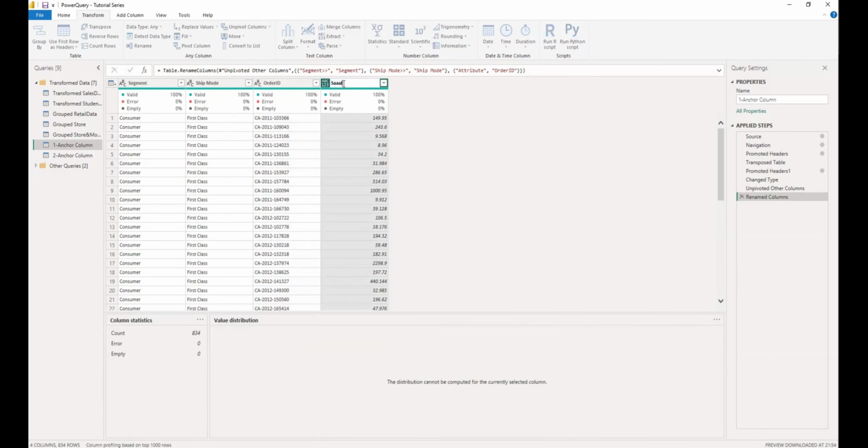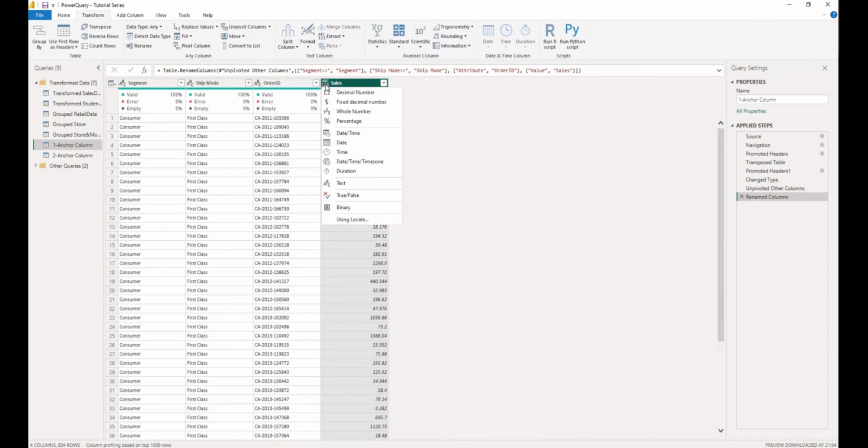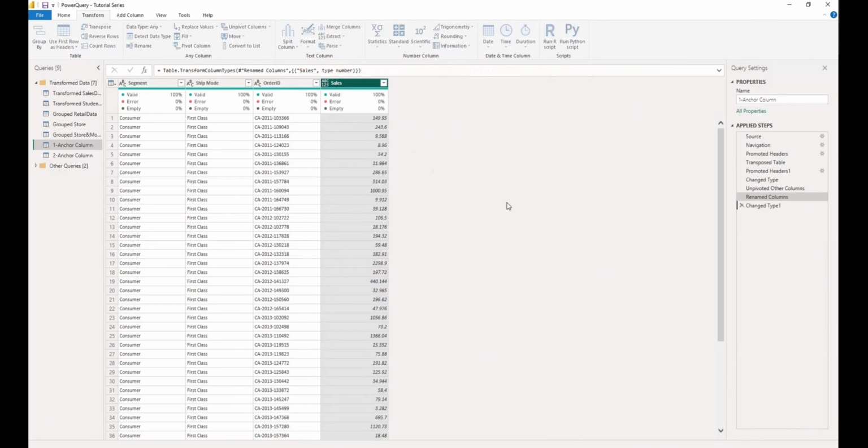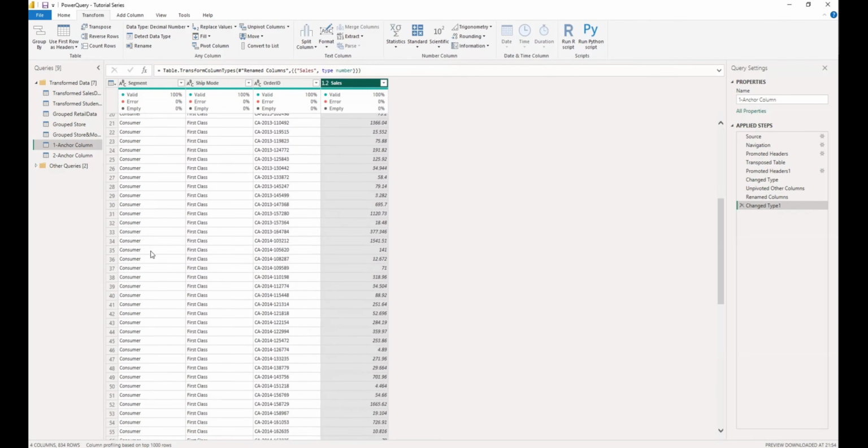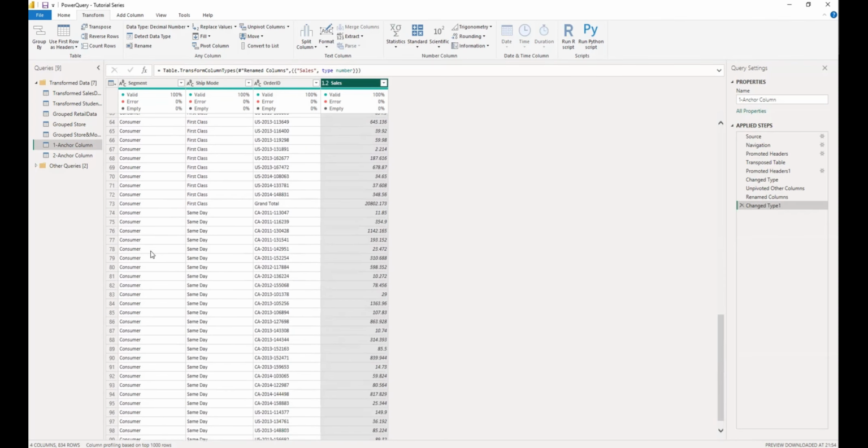Because we lost the names when we were planning the column, we're renaming them back to where they are. And then, complete sales to what? Well, put it in a proper decimal number. Yeah, in such case, we do.